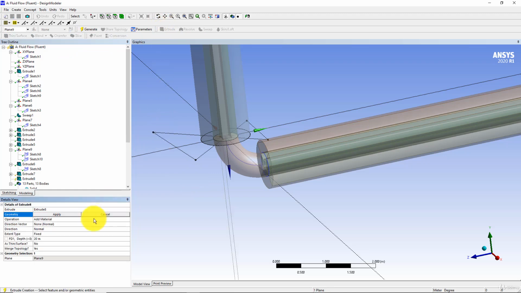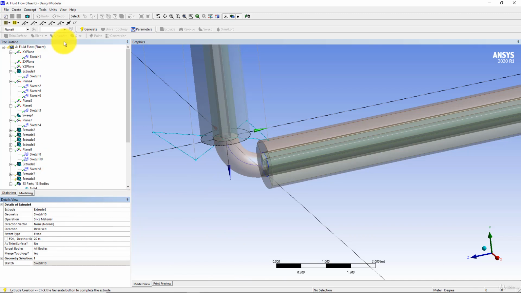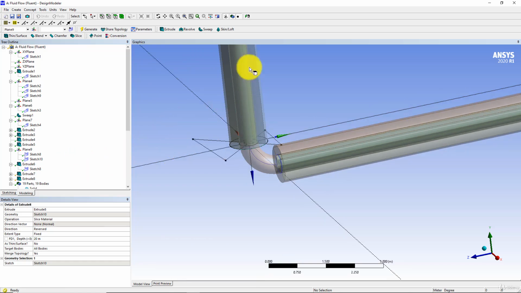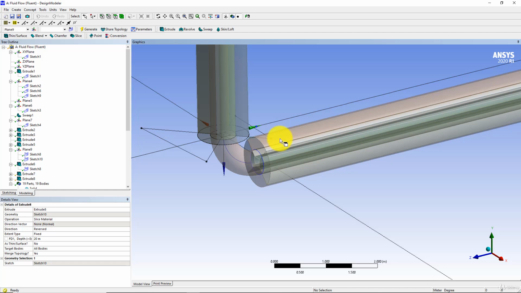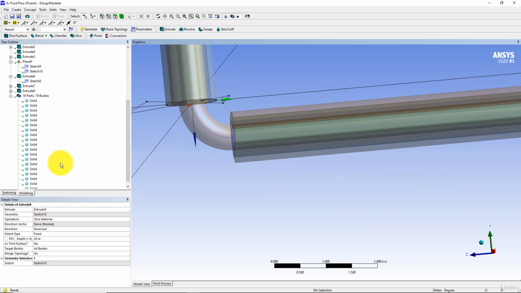And again use the extrude command here, and the geometry would be equal to this new sketch plane, so sketch number 10 here, and apply, and direction should be the reverse one because it's showing on the bottom side, and operation is the slice operation, slice material, and click on generate. And now you can see that all bodies are decomposed according to the requirements of the hexa meshing. 9 parts on the horizontal pipe and 9 parts on the vertical pipe, 18, plus this small vent pipe, so there are a total of 19 parts.